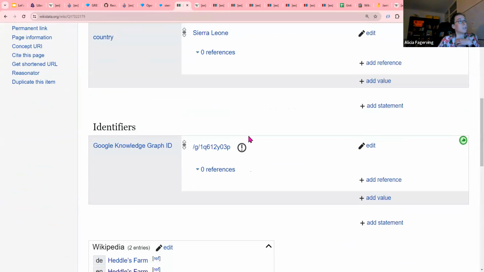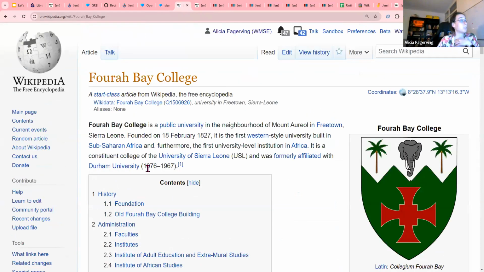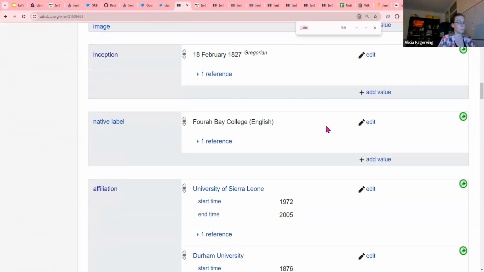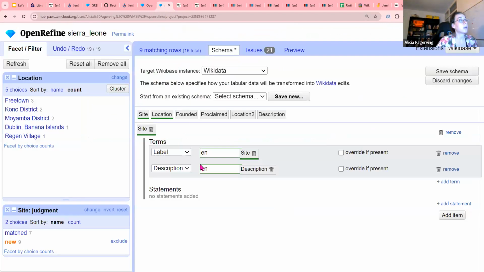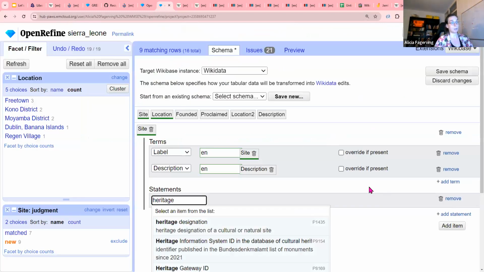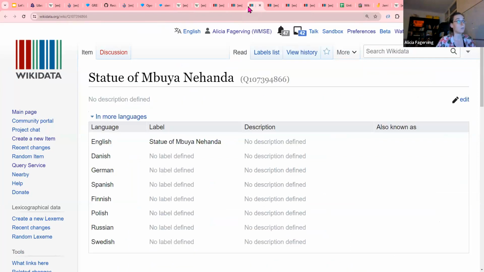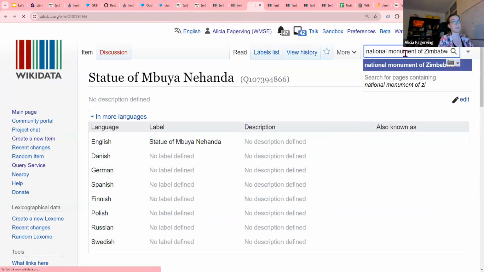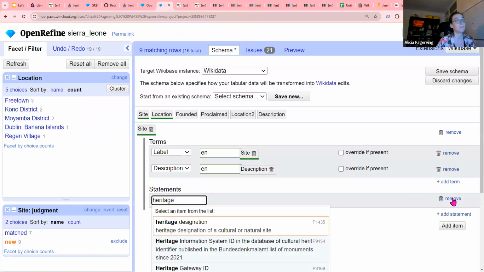I look at the existing Wikidata items to maybe find an item for national monuments. Well, it doesn't exist. So if I actually want to add a heritage status to those, I would have to create a new item for a national monument of Sierra Leone in a similar way that there is a national monument of Zimbabwe. So those are the things that you discover once you start editing. There are things that you need to add to Wikidata.